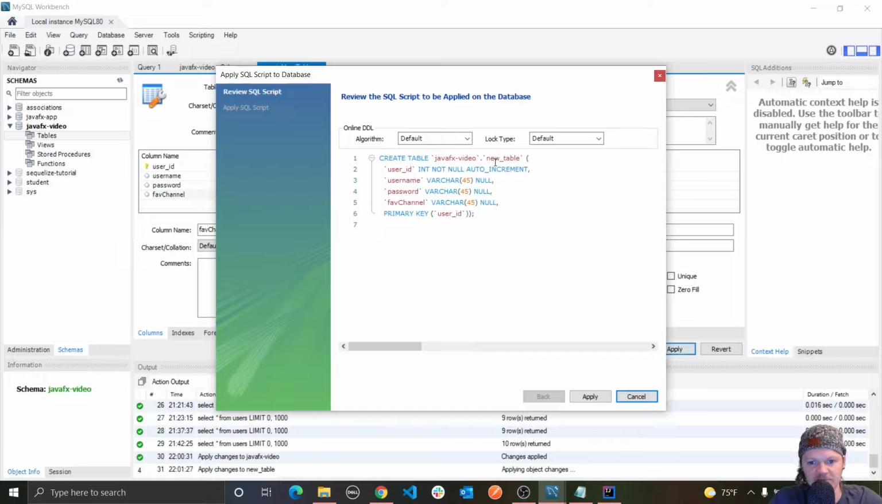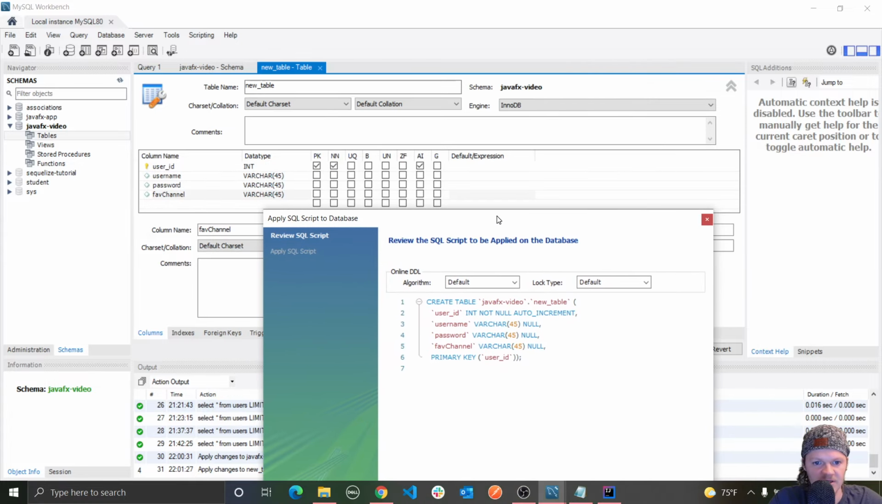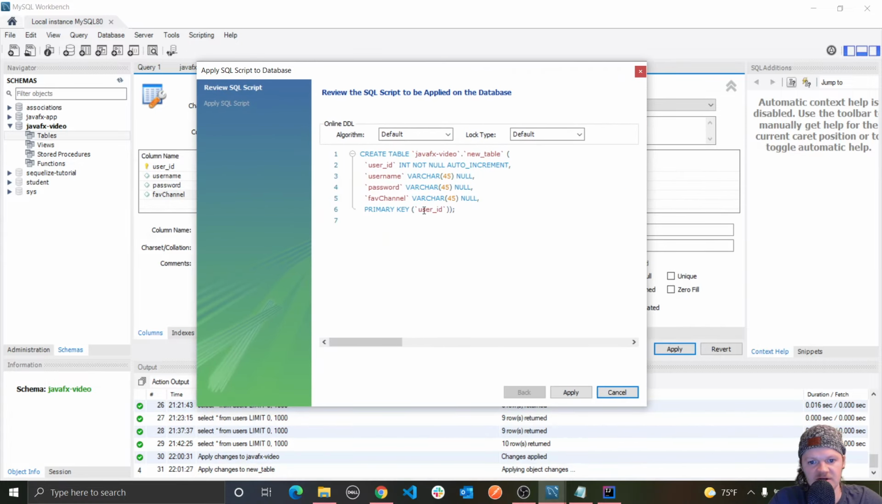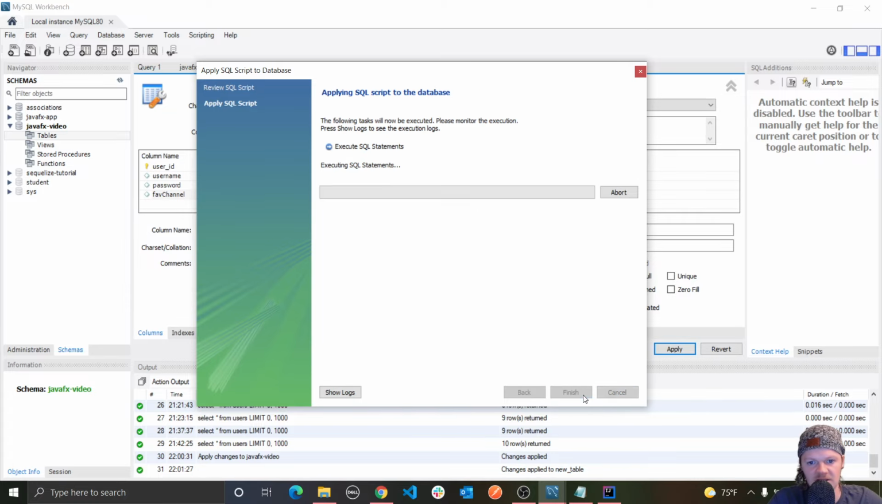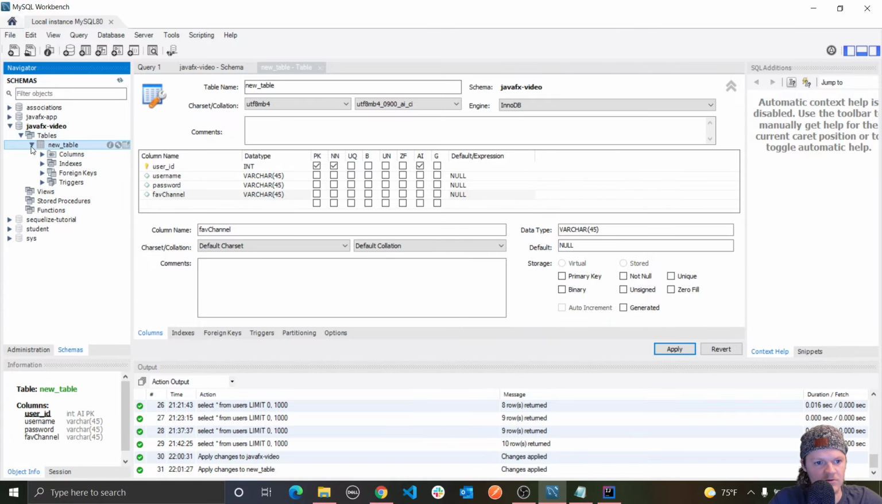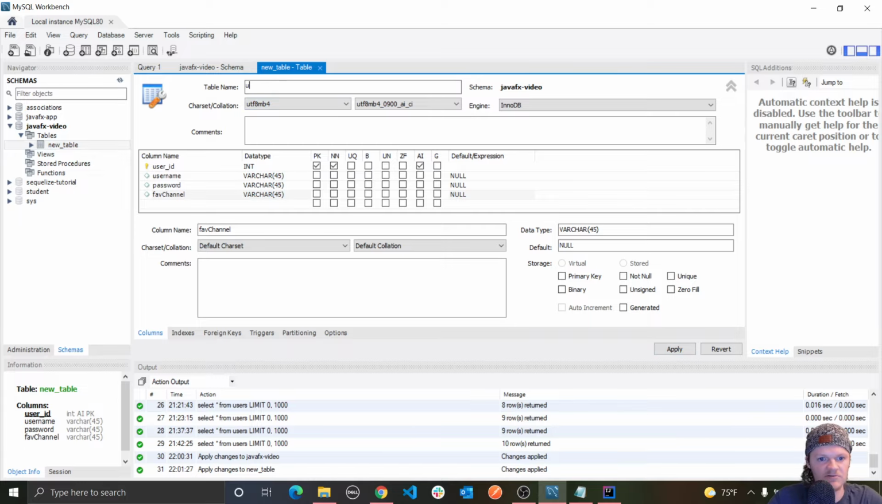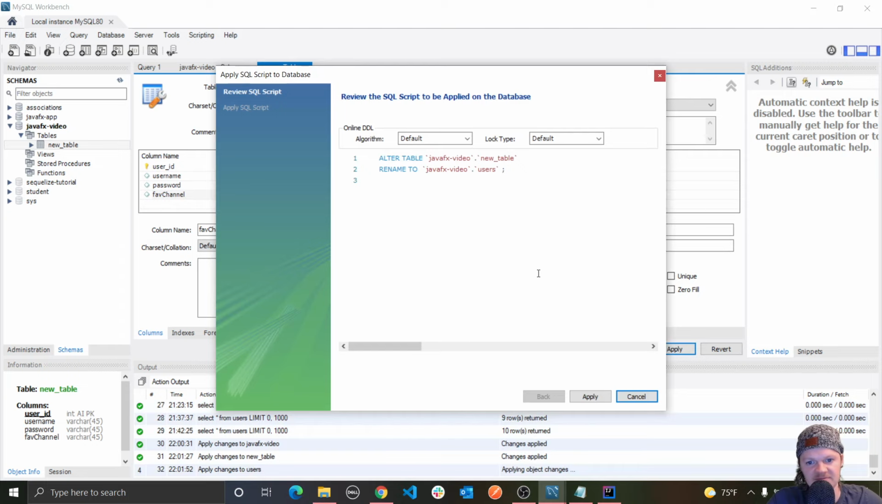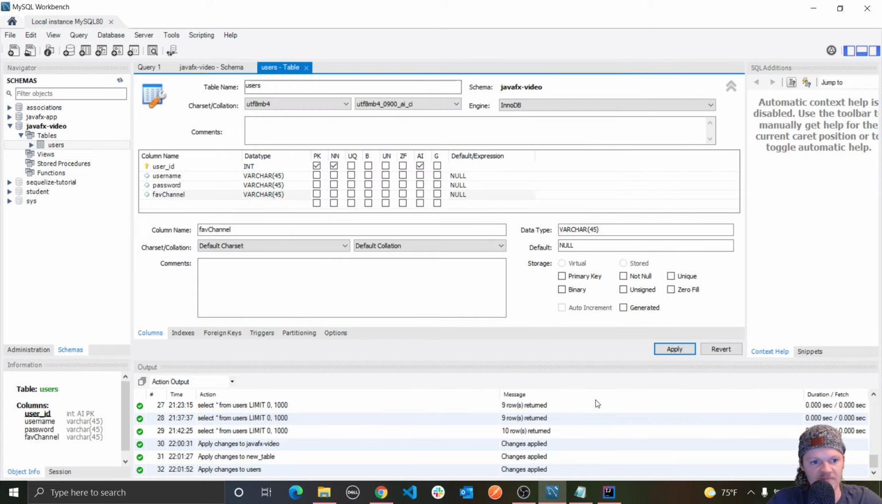So we're creating a table, user ID, auto increment, varchar. We did set that to the primary key as well. Yes, primary key user ID. Okay, so this looks good. Apply here, finish. So now we've also got our table. Oh, I believe I forgot to rename this table actually. Let's change this to users. So our table will be called users. Apply this, and it's altering the table and renaming it. Okay, good. Do that, finish.